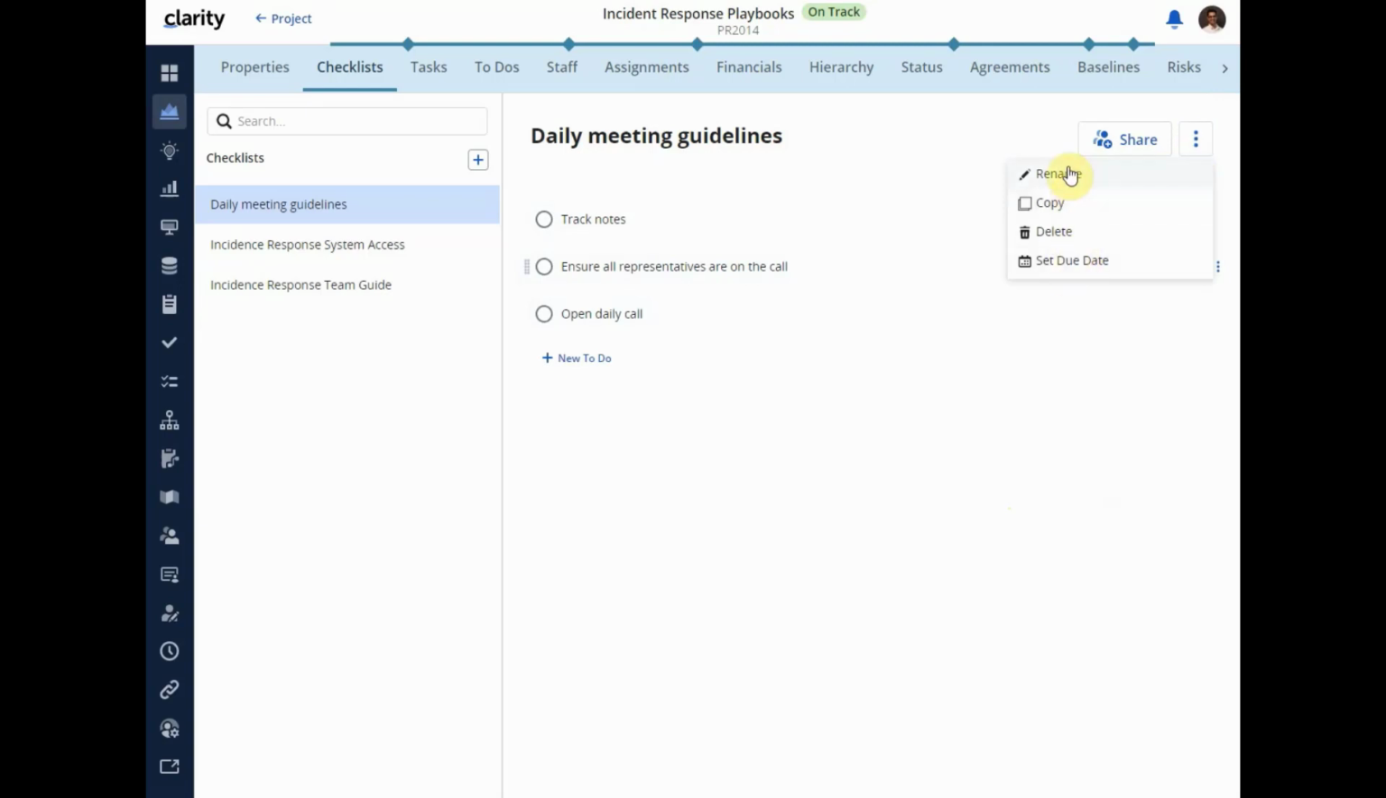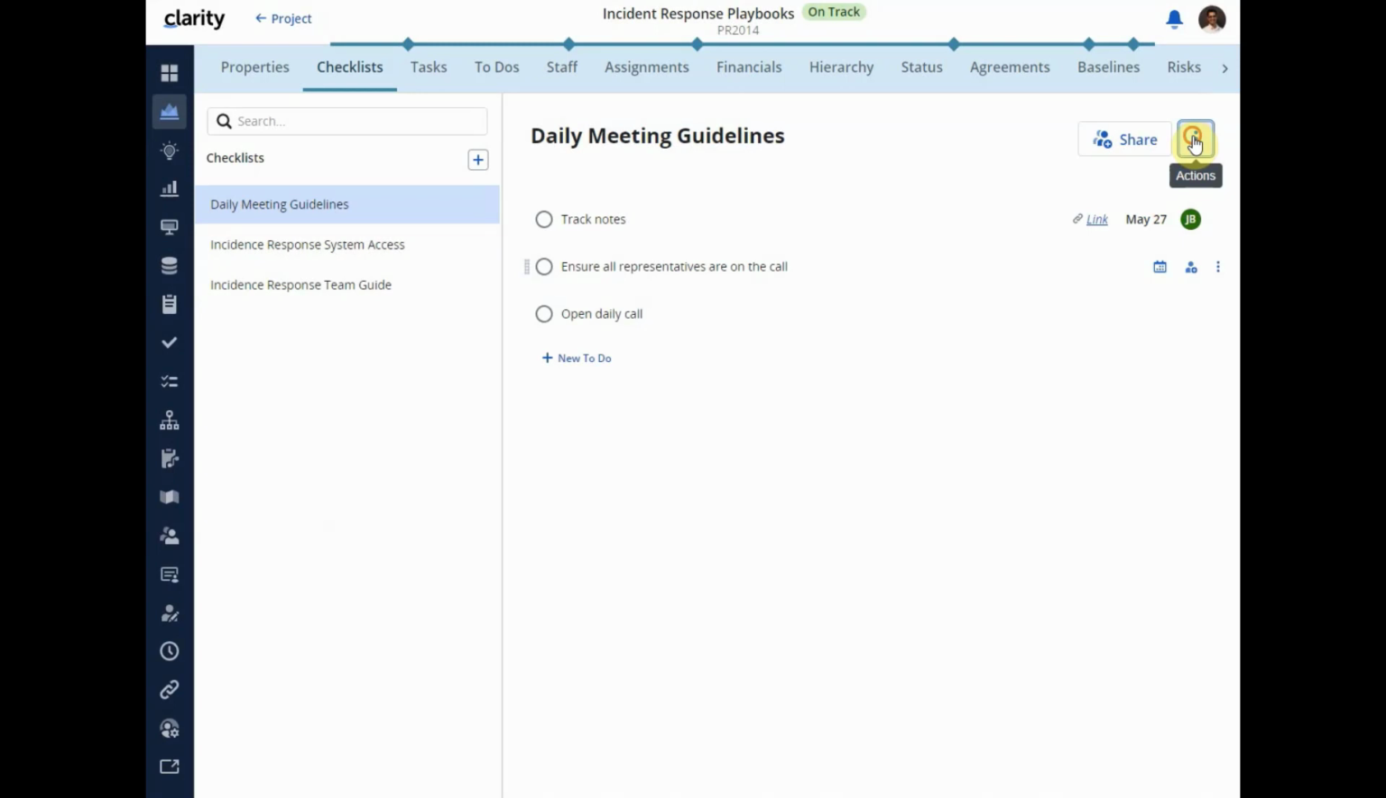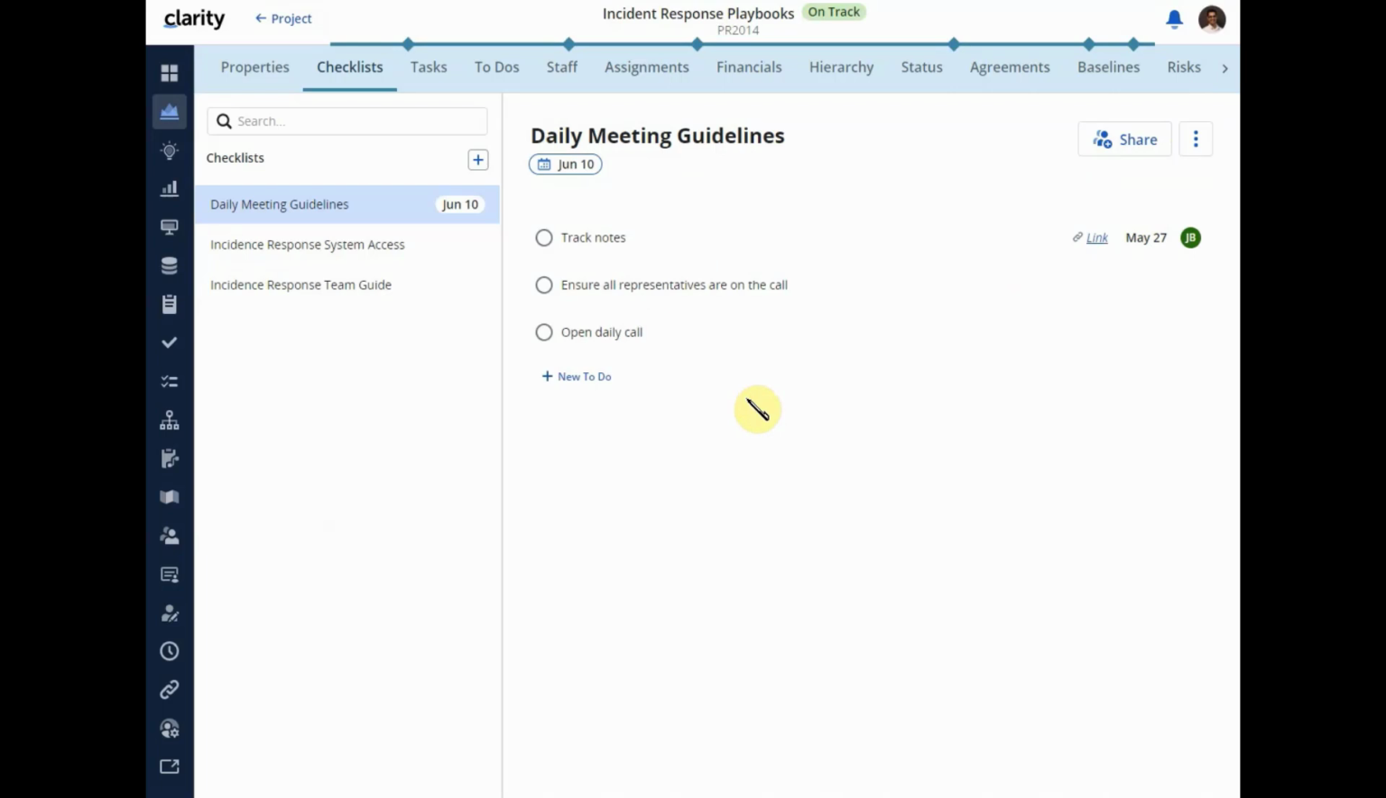The same actions I can perform against the checklist, which is renaming it. So I can change this to the capital. I can assign a due date for my checklist itself. So if I think this is due by June 10th, I can assign that value, and the due date is automatically displayed. Any date that has passed for the checklist will automatically turn red as a visual indicator that this due date has passed and this checklist is overdue.